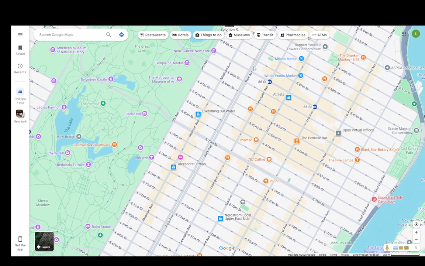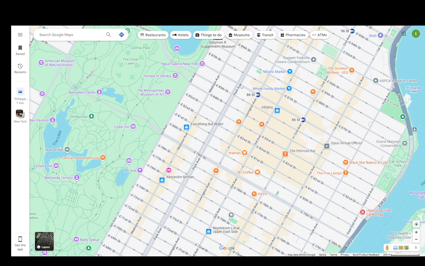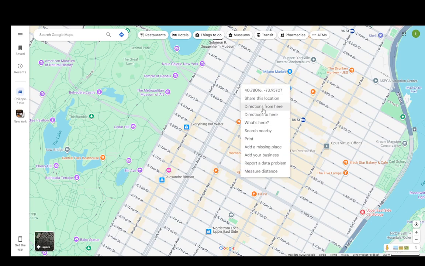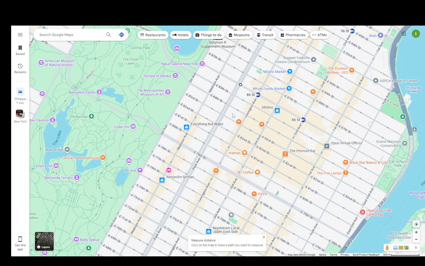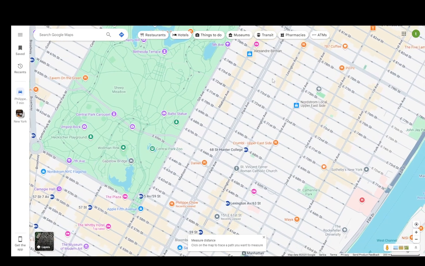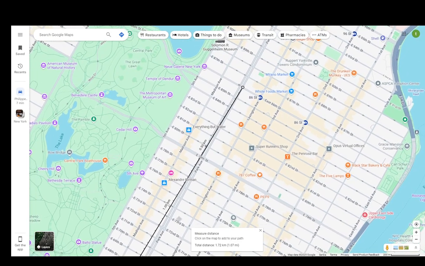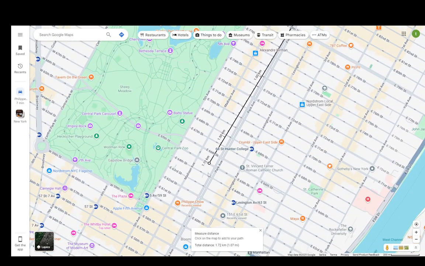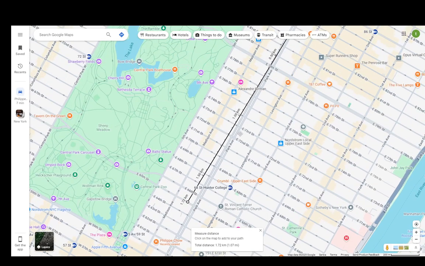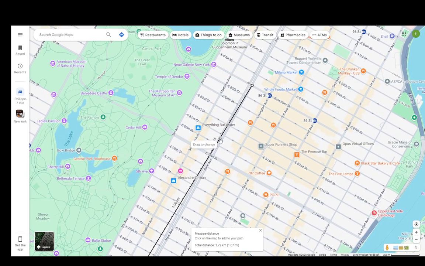Now on PC, if your location isn't on, you can just choose a location, select directions from here, or measure distance. And if you select measure distance, you can then click anywhere else. So for example, let's say Daniel, and as you can see, it is 1.72 kilometers distance. However, this is, well, from the air, I guess. So direct distance without taking into account any turns or something like that.